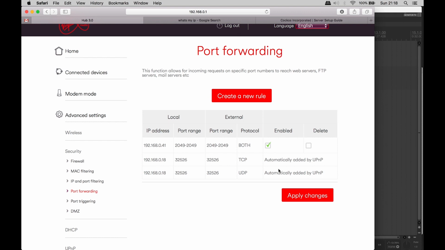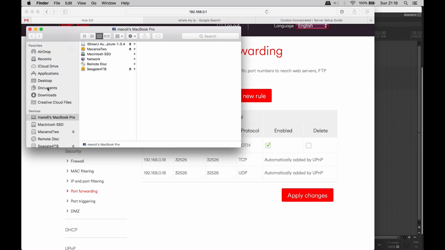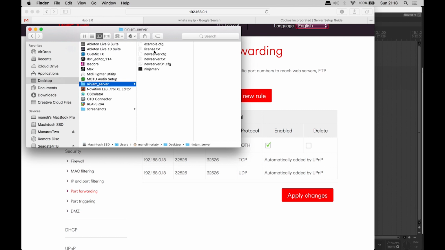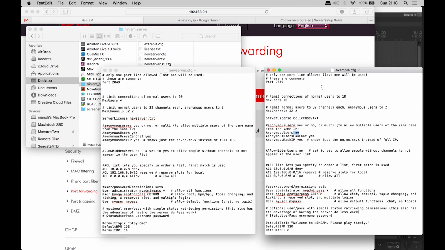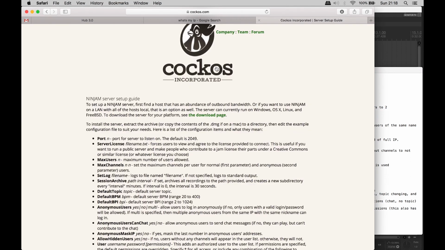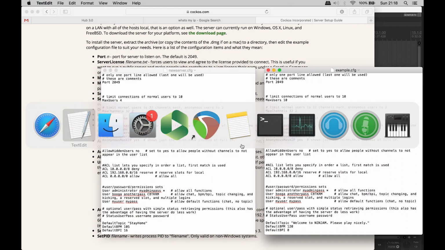Okay, now let's open Ninjam. I've downloaded the Ninjam server on my desktop. It gives you an example server and I created my new server. I'll show you quickly the differences between the two. This is the one that comes with it and this is the one I created here. And again, information on what everything means is available on this website.